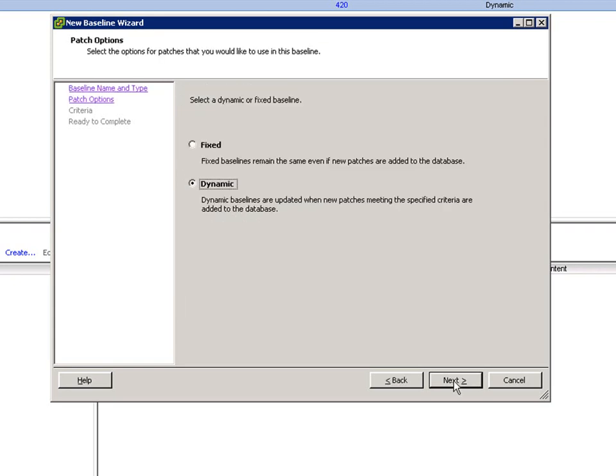Now you have 2 types of baselines that you can select. You can select a fixed baseline. Let's assume in your environment you want to test certain patches, but you don't want these patches to change. So you want a baseline that always brings your hosts, virtual machines or appliances up to a certain level. You don't want to go beyond that level, but you don't want to be below it. So you would create a baseline, add all the patches that you want to it, and make it a fixed baseline, which means when it goes out to the internet and scans for new critical or non-critical updates, it will not dynamically update this baseline.